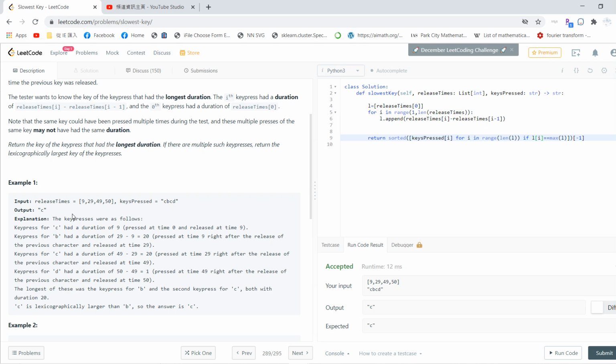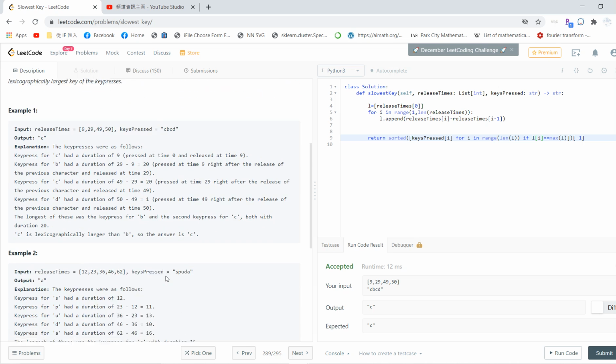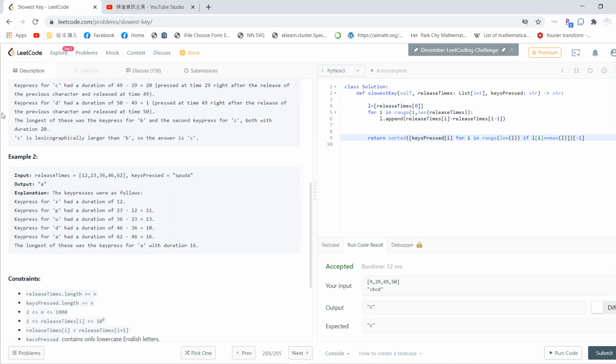Okay. So the longest key press is for B, and the second longest is C, but both have the same duration, and C is lexicographically larger than B, so we choose C. Okay, so this is the process.